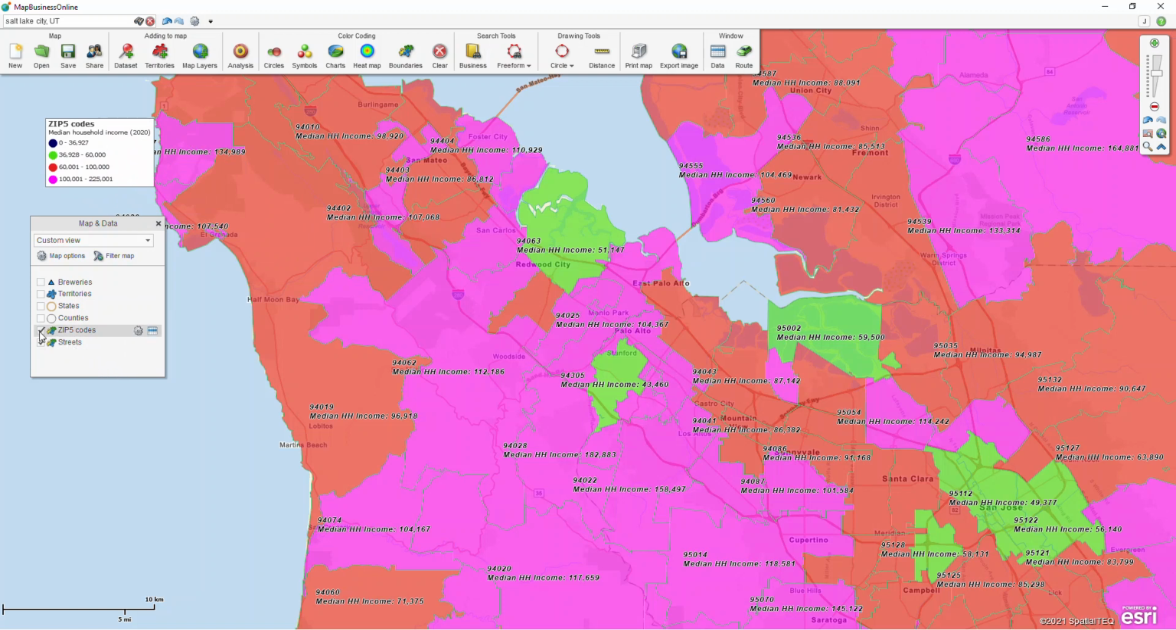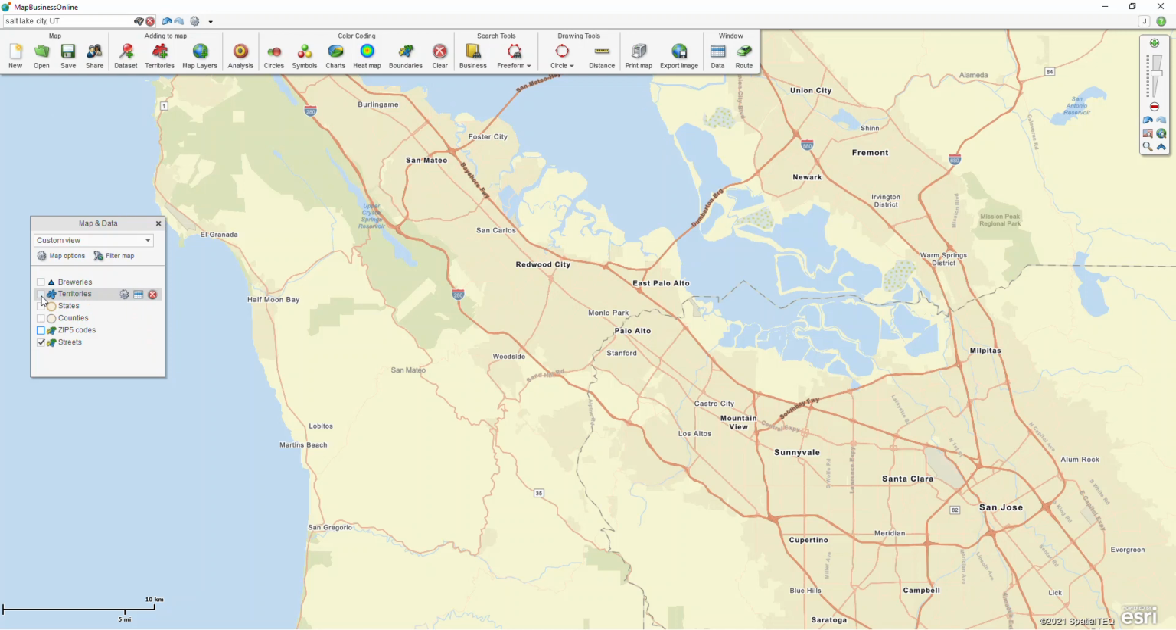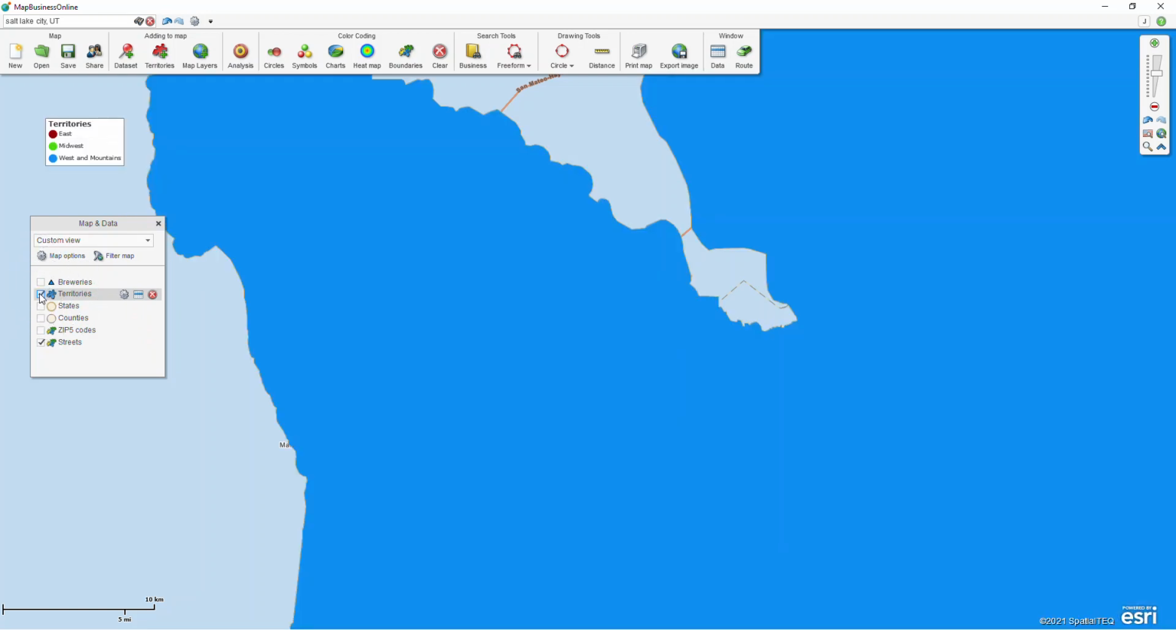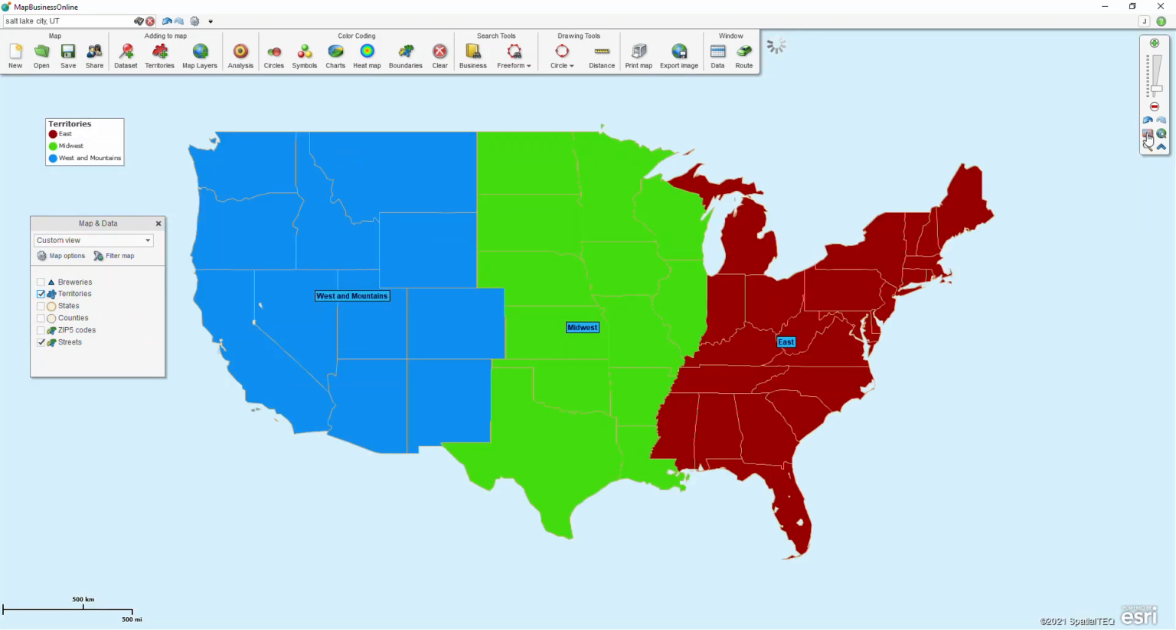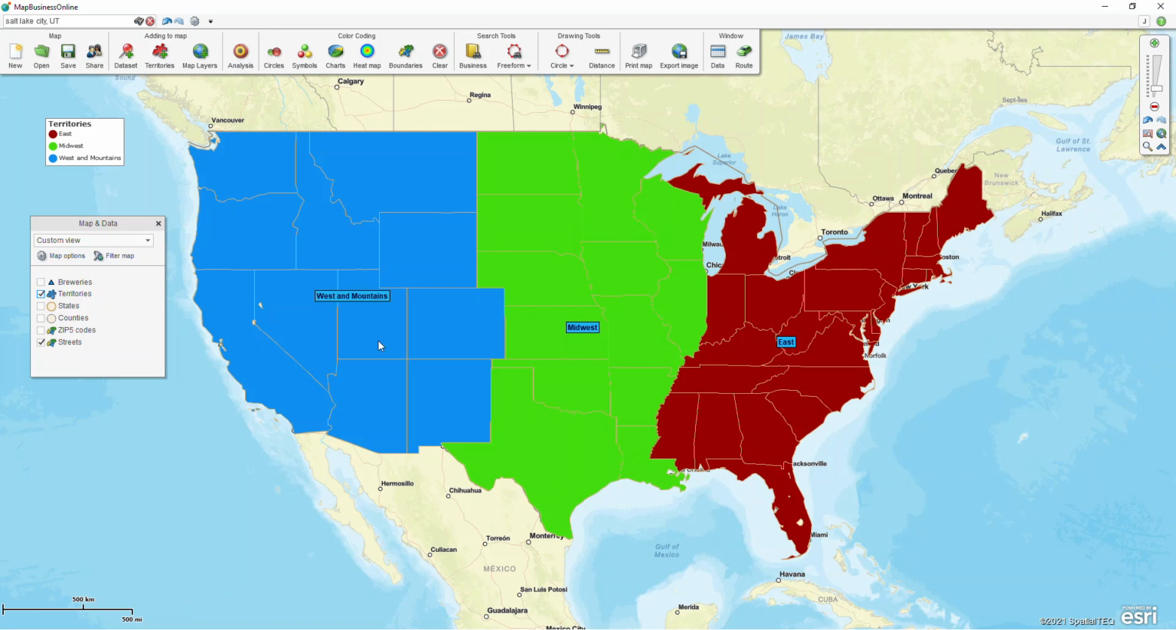So I'm going to uncheck my zip 5 codes, and now we'll look at territories. I'm going to zoom back out to the nationwide level. And so I have these 3 created territories. I have East, Midwest, and then I have West and Mountains here. And I can color code each of these territories by demographic information, or I could use an imported data set.